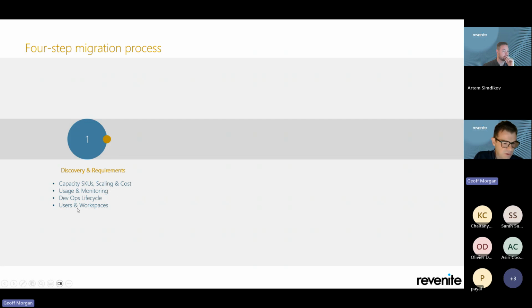And additionally, we look at things like your users and workspaces. So which workspaces are going to move across to Fabric? And with users, we look at the types of users. So are they developers? Are they report viewers and so on? Because that really plays into what SKU we might select for your purposes for Fabric.